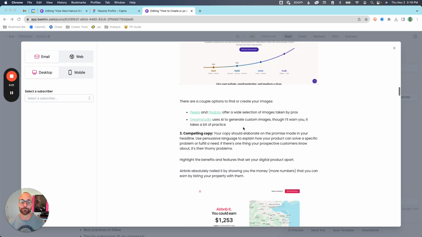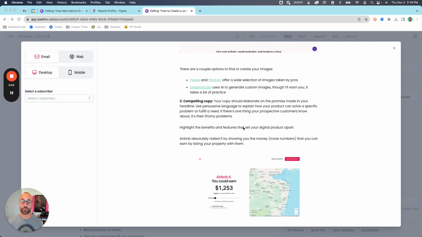landing page. So there are a couple options to find and create your images. One is Pexels or Pixabay. These are similar and seem almost like they're cousins. Maybe it's the same owner, I'm not sure. But they have royalty-free photos taken by pros that you can download.